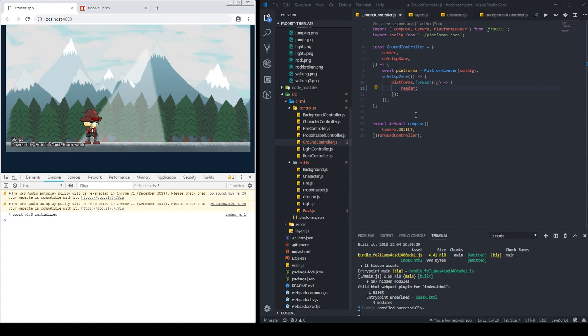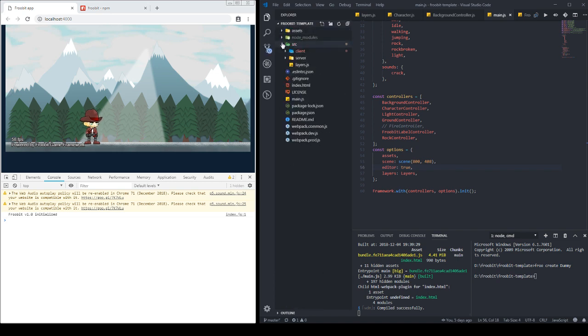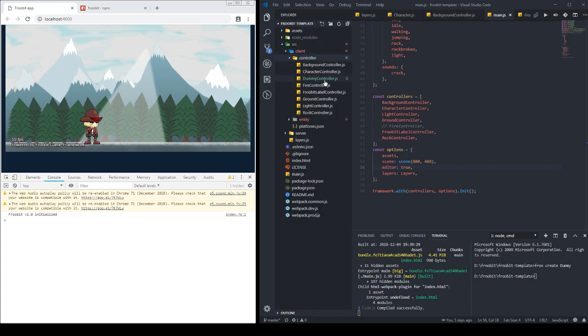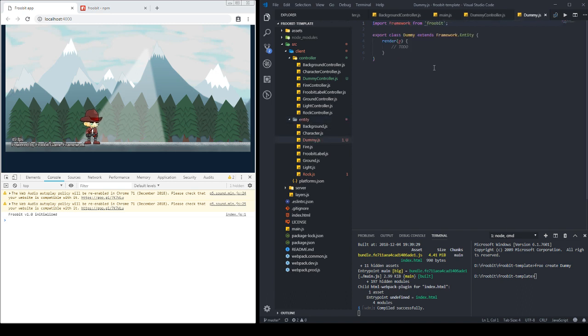And the next thing that I want to show you is probably the most interesting one, and this is canvas layering. So if I go here and call create dummy, I just created a dummy entity and dummy controller. Let me go to the controller, so you can see that we have the dummy controller here, and we have a dummy entity here.